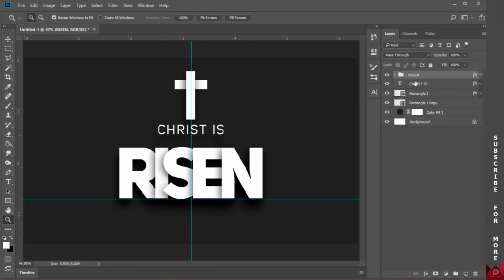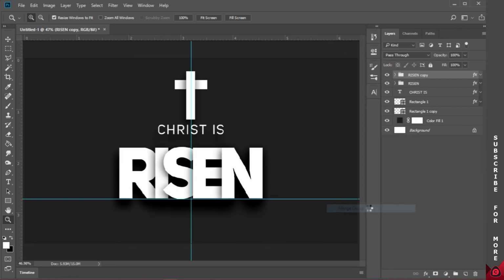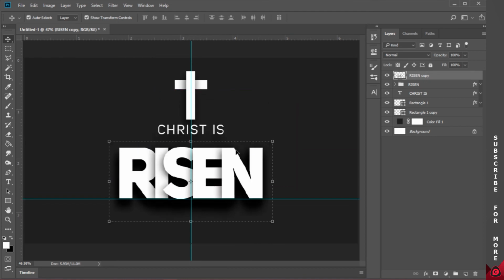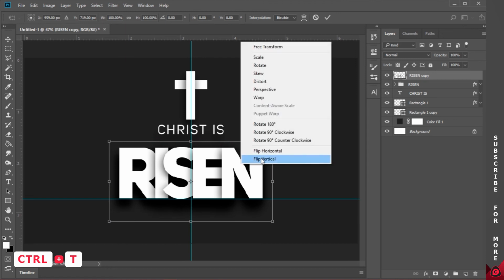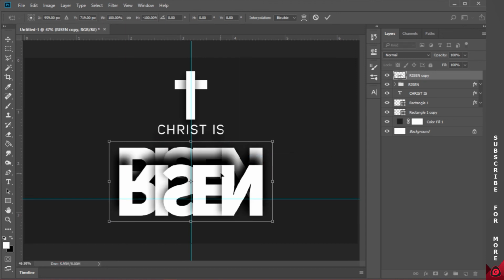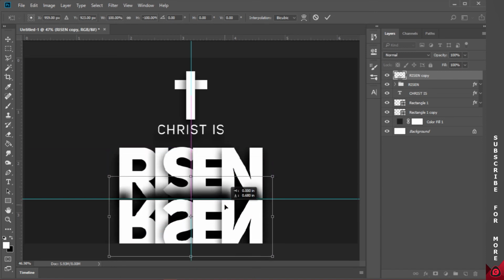Now there's one more thing, that is the reflection. So I'll go ahead and duplicate this, Ctrl J, or just click and drag onto the new layer icon. Now I'm going to rasterize this, or just merge this group up. So once I do that, this all becomes one solid layer like so. So with the move tool selected, hit Ctrl T to bring up the transform options, and I'll just right click and go to flip vertical. Now this is going to flip it like so, and I'll just place it somewhere around here like so.